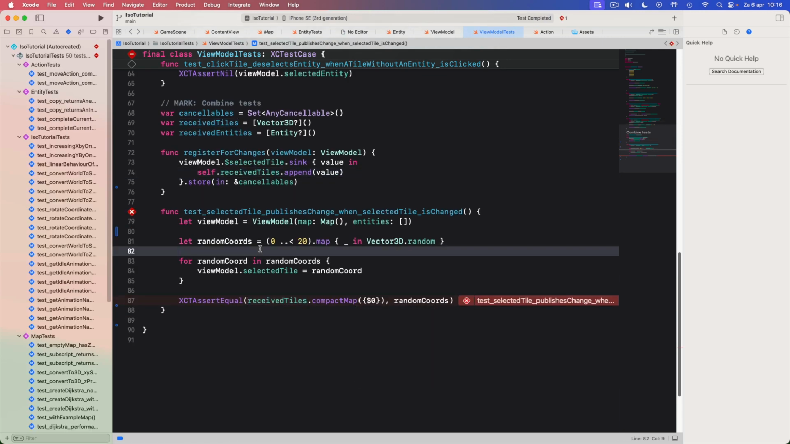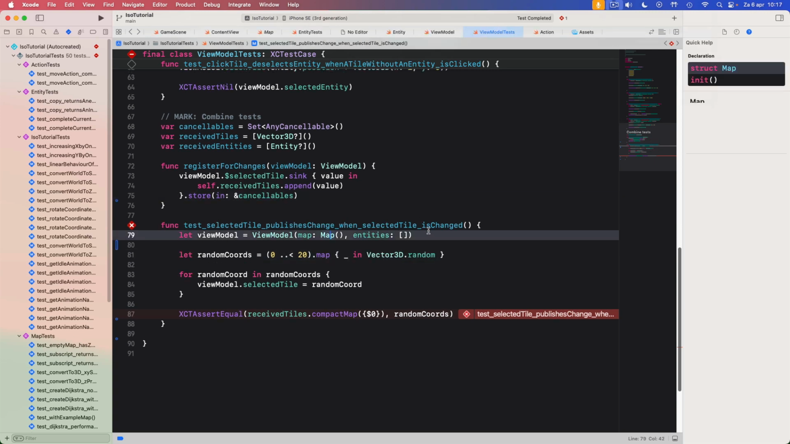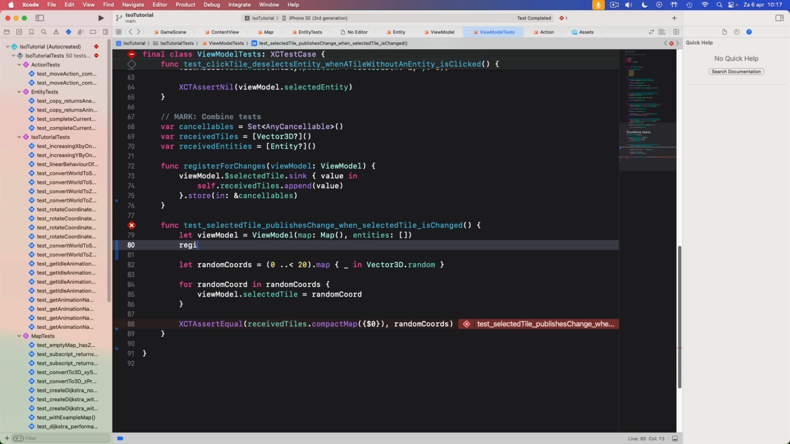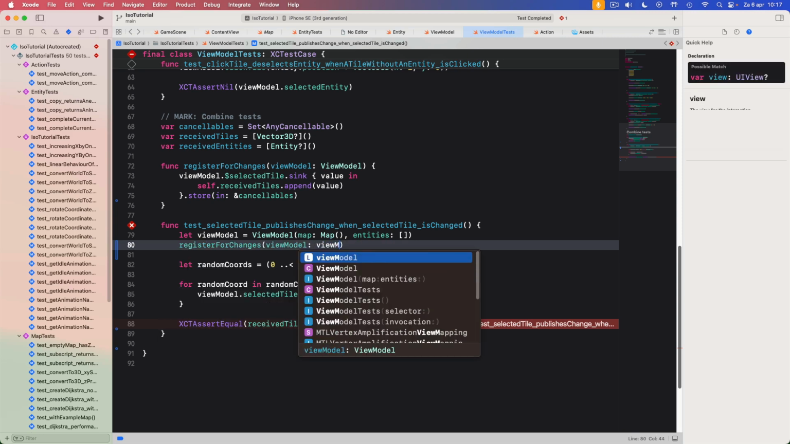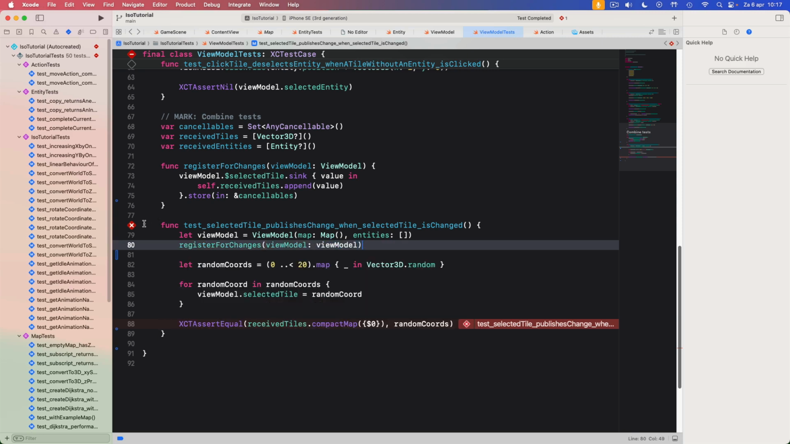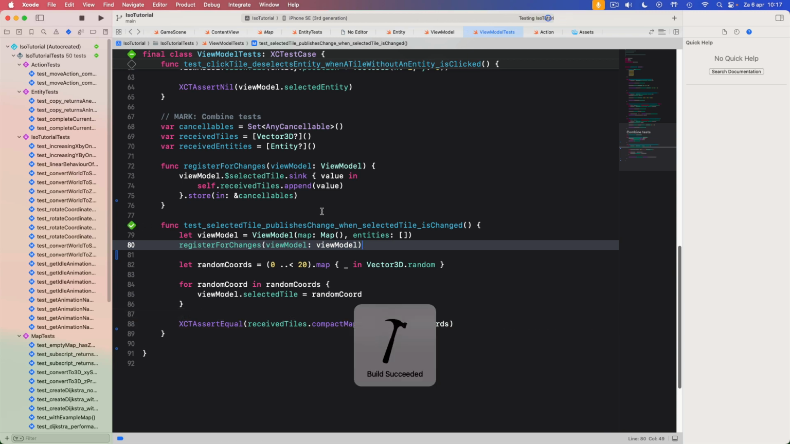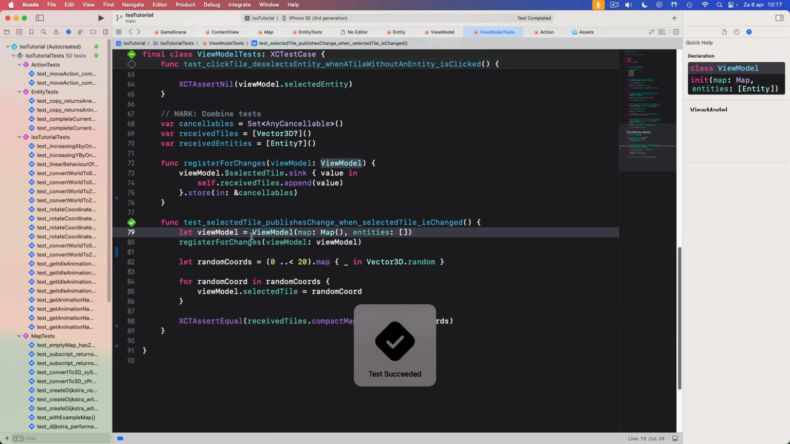Okay, and this isn't yet working because we're not yet calling the register for changes function. Let's try this again. And now the test passes. Okay, so we can register when selected tile changes.